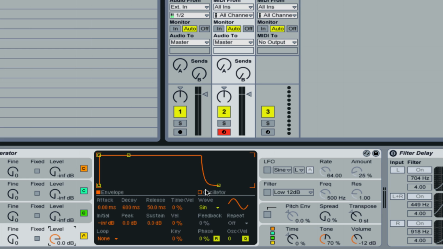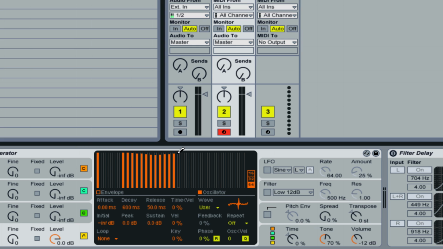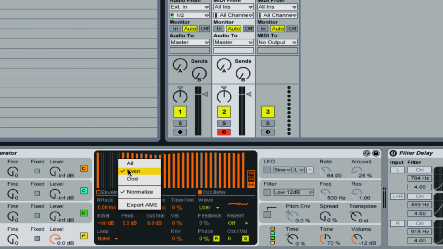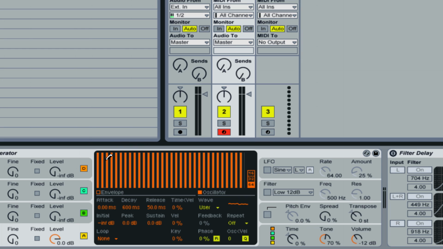I'm pretty sure you can do this with the oscillator. Yeah, you can have all even. So meaning if you just click and hold, what this will do is it will choose every even point. And so I'm going to take that all off. Now I'm going to do odd. So it's going to choose every other one, which probably creates a saw. Let me make sure. Actually, that's a pulse wave. So that's pretty cool. That's very different and very unique.